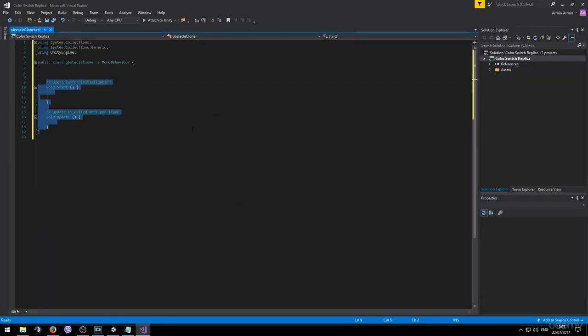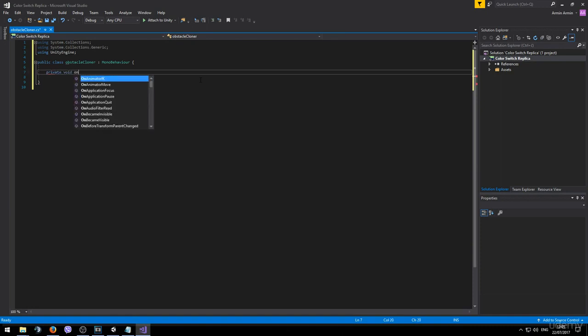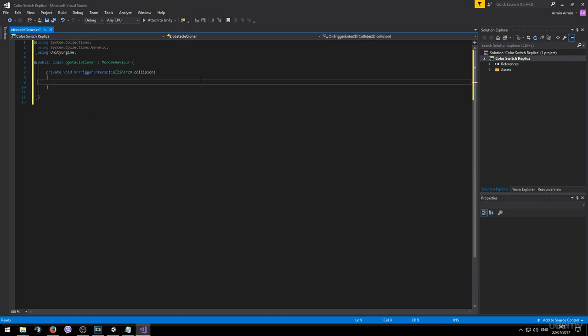Once it's open, we can delete these two methods, since we'll be using the onTriggerEnter again. So go ahead and type private void onTriggerEnter2D, and we want to check whether the trigger that has entered is the spawn trigger. We will use an if statement, so if collision dot tag equals to spawn. Then, if that is the case, we want to clone the obstacle object.